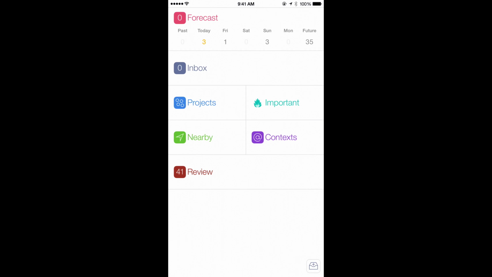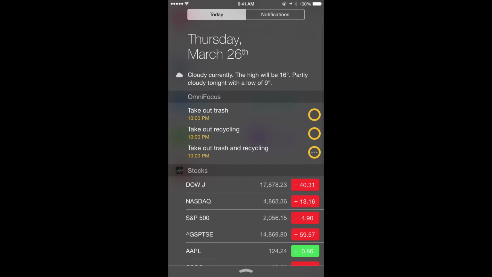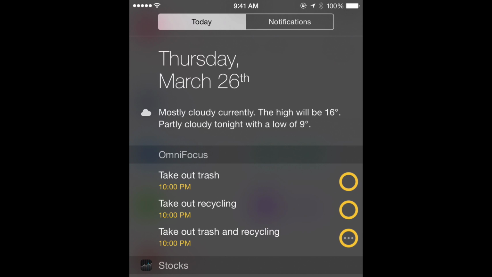Lastly, let's look at the enhancement to the Today extension that comes with OmniFocus 2.1 Universal. If I swipe down from the top of the screen, I'll see the OmniFocus widget in my Today view. If you're not seeing this widget, scroll down to the bottom of the Today view and tap Edit, and then tap the green plus button to add OmniFocus to the Today view.